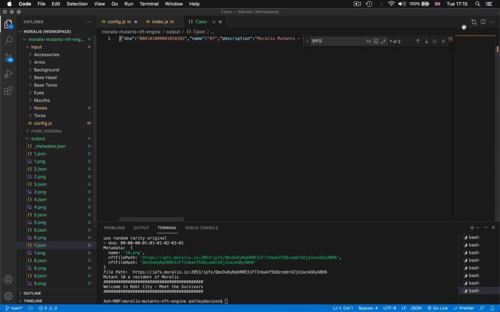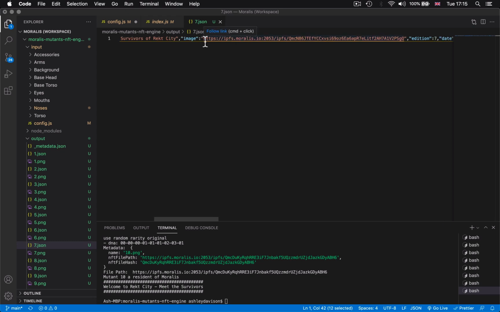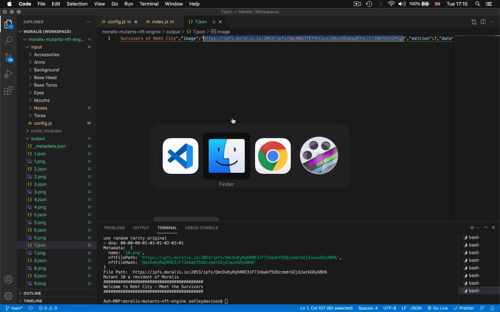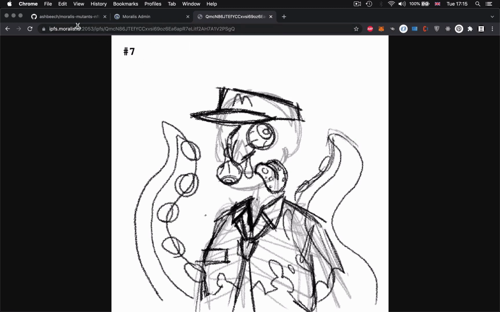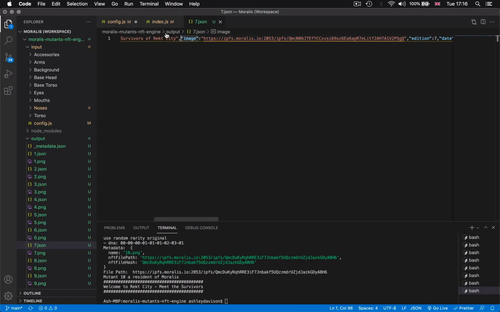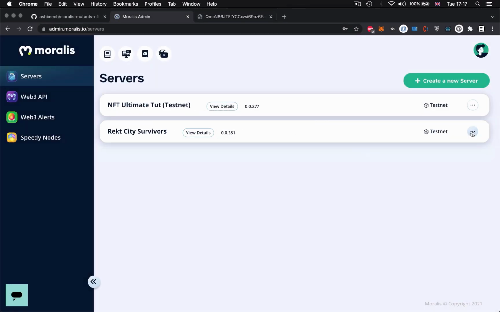So just open that up in Visual Studio. This should be number 7. Yeah, we've got number 7, description, Moralis Mutants. So number 7 is hosted here. This should come up with a number 7. Yep, there we go. So this is hosted live on IPFS, and this now means that we could then run this through a Solidity contract, turn it into an NFT, put it on a marketplace, and it will be forever hosted here, according to the metadata that we've created. And all we did was run the engine. So very powerful, saves a lot of time.